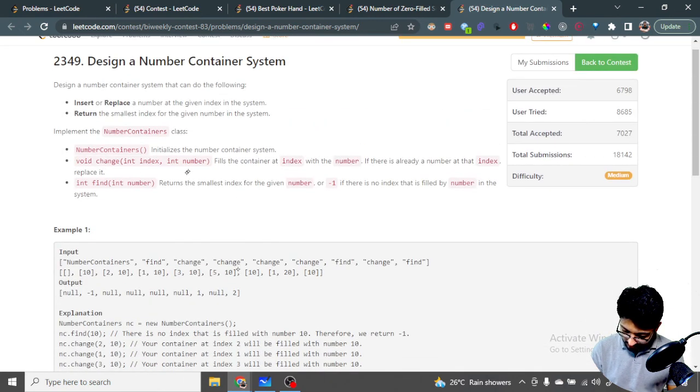In change they give the number: fill the container at this index with this number. So they are telling us that in this index, fill this number. I have the containers: fill the 5th container with this number. But I have the mapping from number to container, and they want container to number.